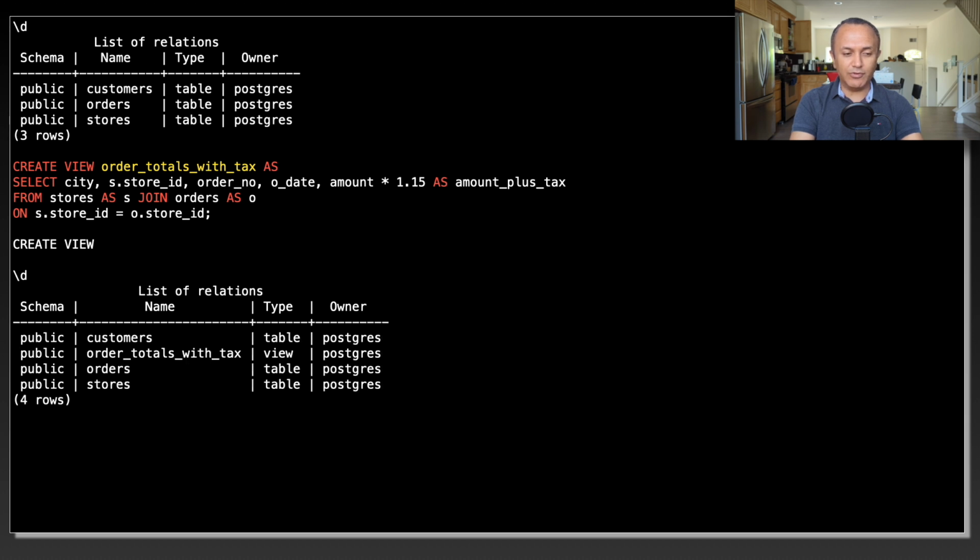So we have the original 3 tables, and now we have an additional row that mentions the new name that we've just specified. And if you look at the type column, it says view, whereas the other 3 say table. So those 3 are tables, but this new one is a view. So now we know that it's actually stored in the database.